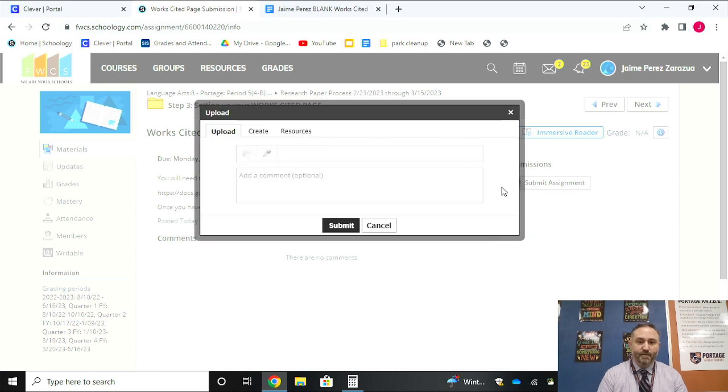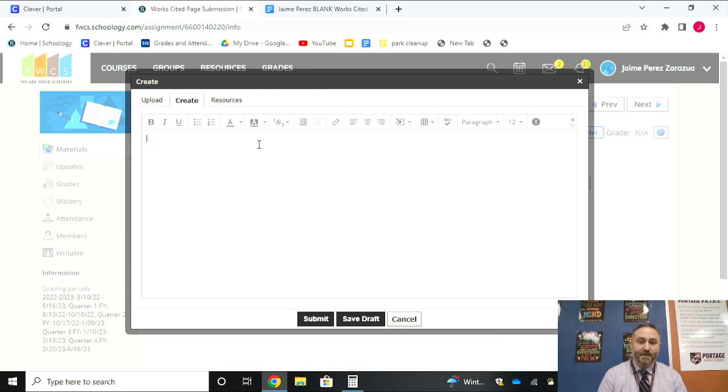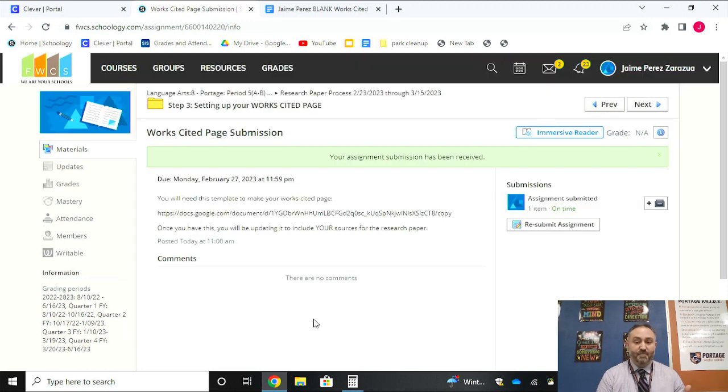And then when you submit this assignment, you go ahead and click the submit button. And just like we did before, click on the create tab, and then simply paste that web address into the text field and then hit submit. So that's how you turn in your works cited page.